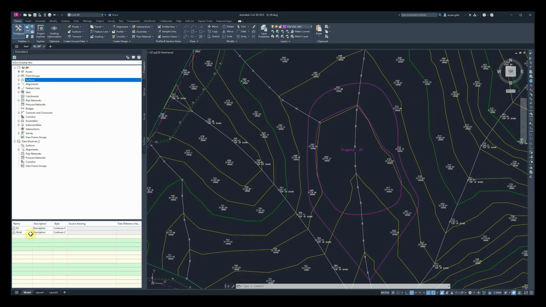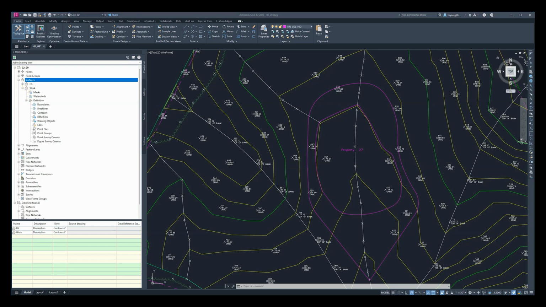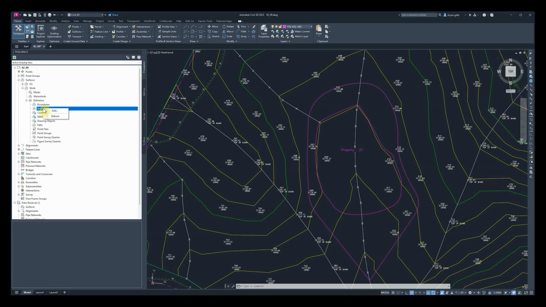So let's go back to our surfaces here. We can also confirm here that it is created. Then let's expand work and then expand its definition. And we're going to want to add a break line. So under surfaces, work, definition, right click on break lines and select add.